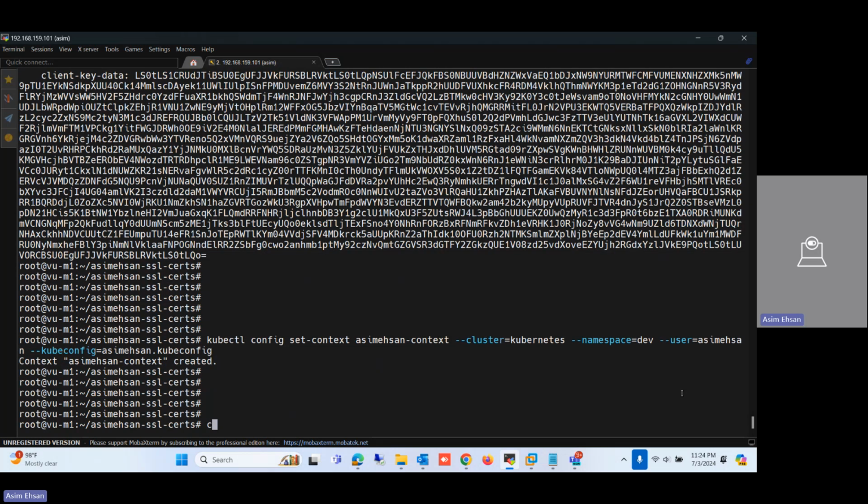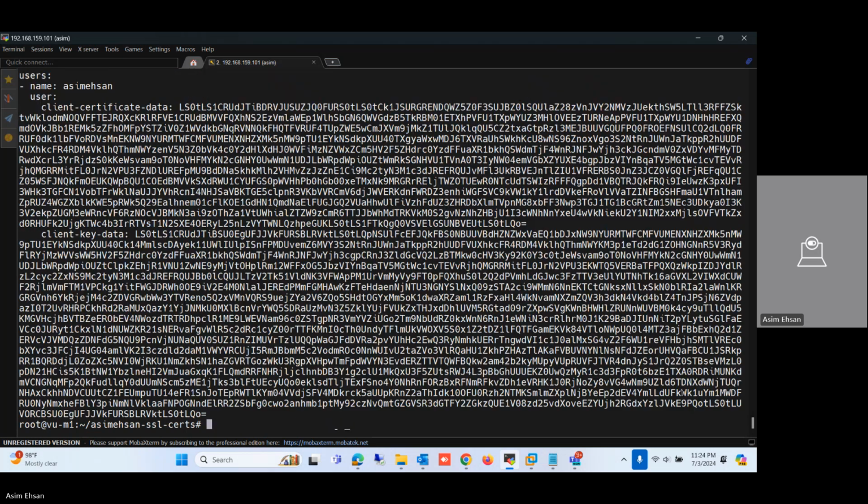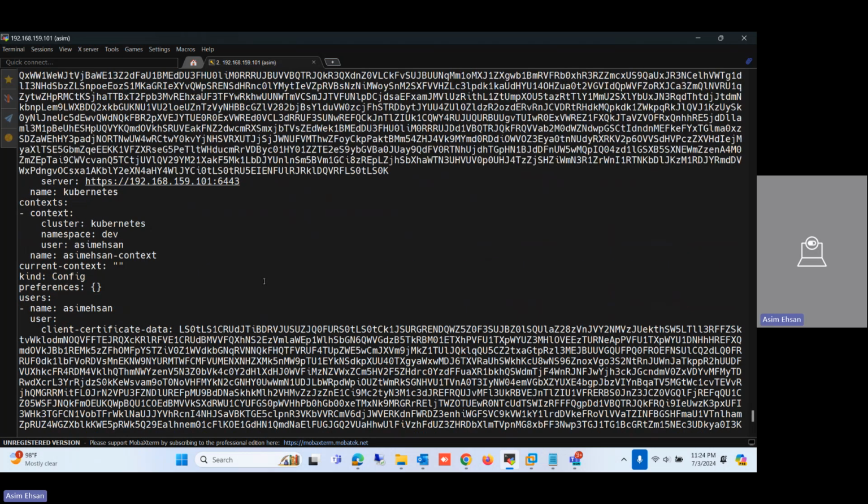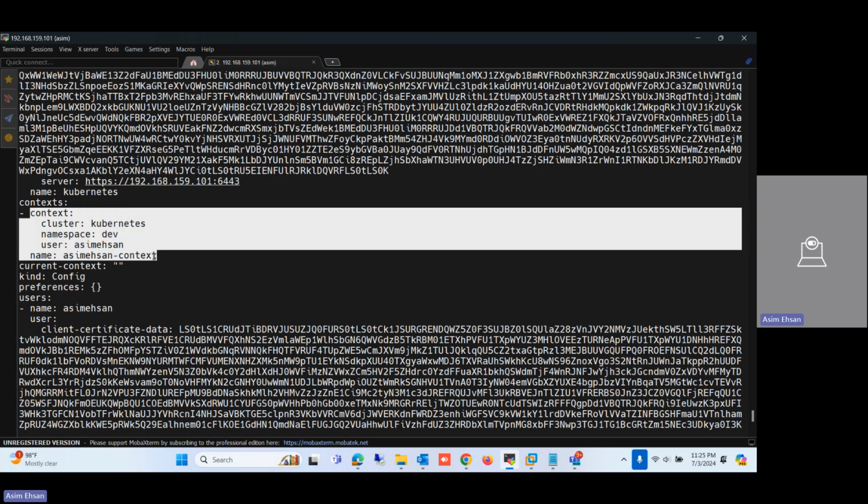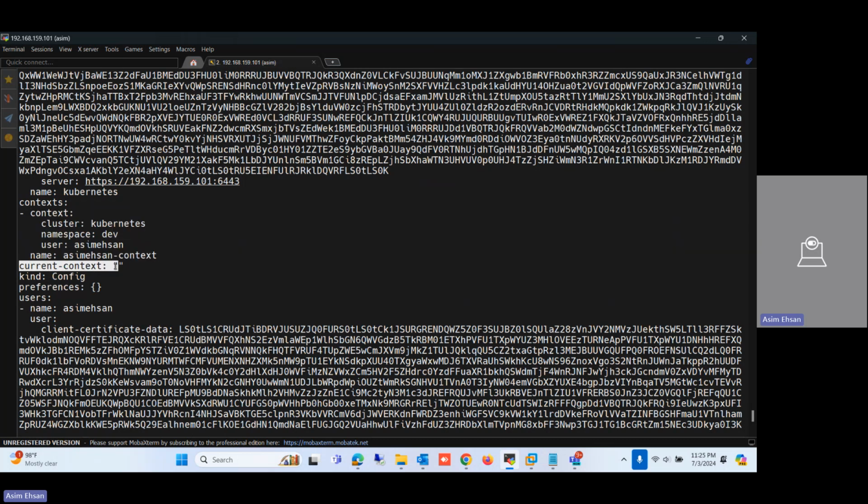It is updated. If I cat asim.kubeconfig, you can see now this file is updated with the context information. In the context, the cluster name, namespace, and username are defined, and the name of the context is defined. This is the context section, but the current-context value is empty.